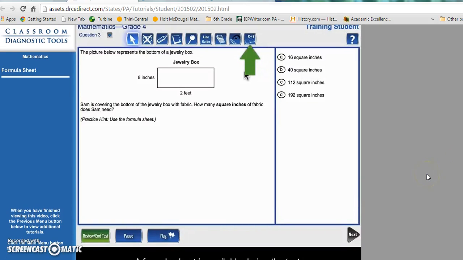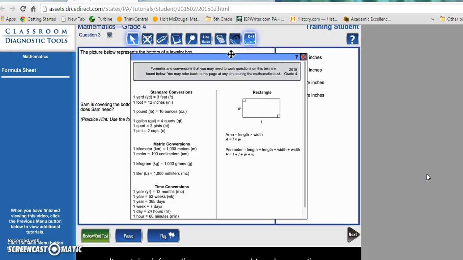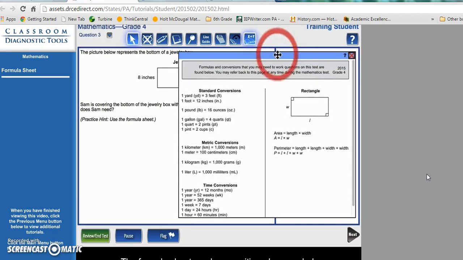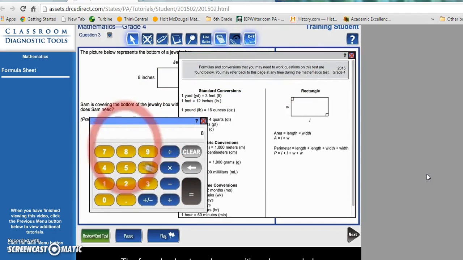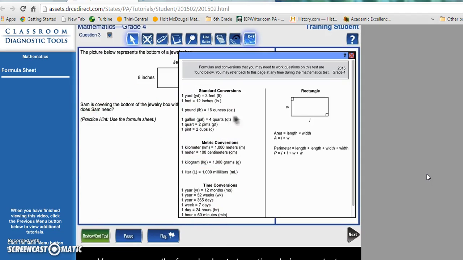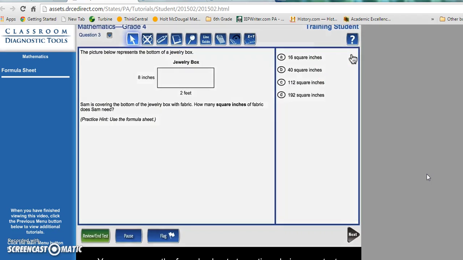A formula sheet is available during the test. It contains information you may need to solve questions. The formula sheet can be repositioned as needed, and you can have other tools, such as the calculator, open at the same time. You can access the formula sheet at any time during your test.